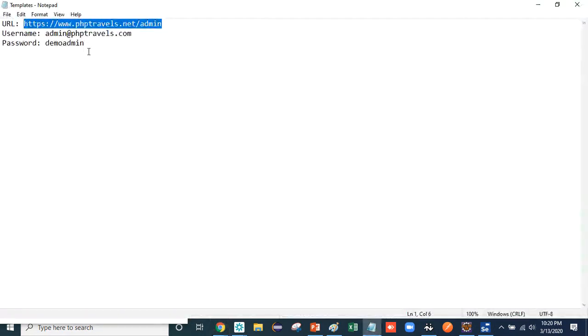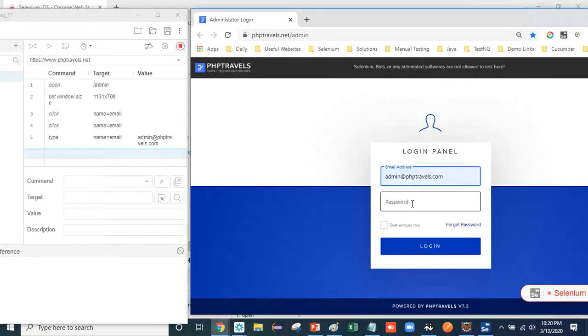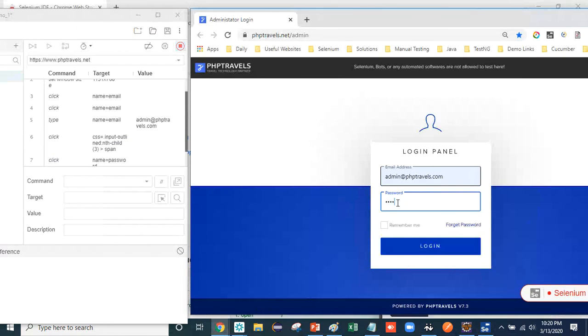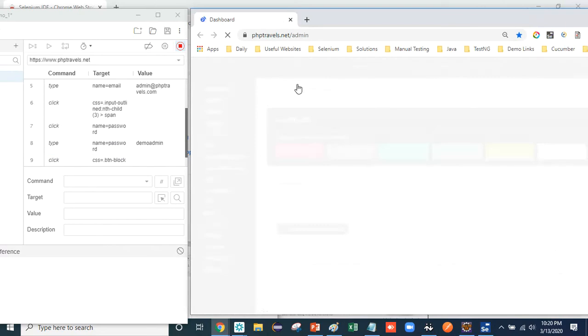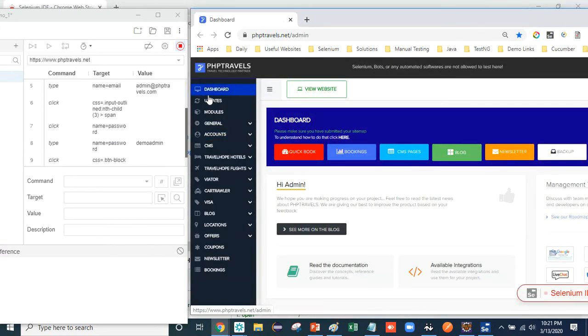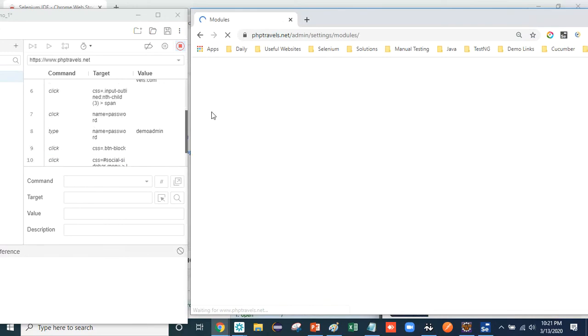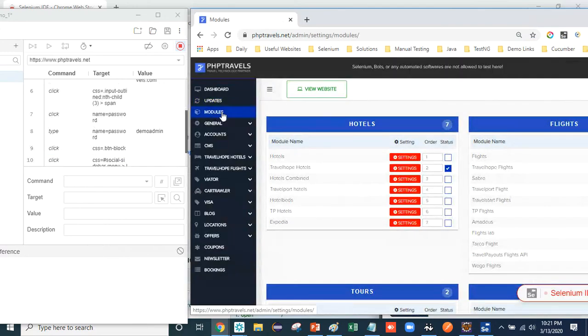Now what will be the password? Demo admin. So I will click on the password field. You see it shows over here, click on the password field, and I will type demo admin. Then I will click on the login button. It logs into the dashboard. Now I will click on the modules, just to associate the steps. I click on the modules and this screen opens up.